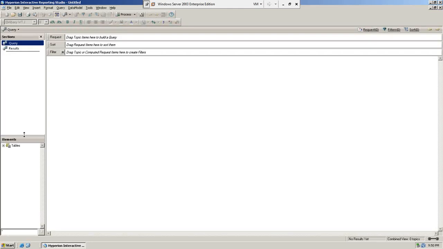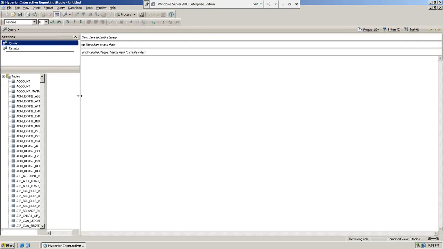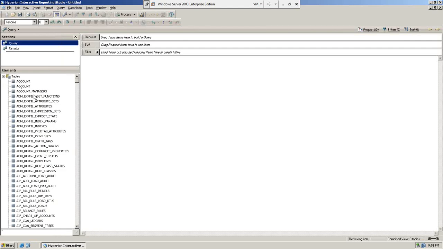Now this is your interface for creating a query. Query is nothing but your SQL statement. You write a question for the database and the database will return a data set responding to your question. For creating a query, you need your table. The good thing about interactive reporting is you don't have to write the SQL here. Under elements, if you expand tables, this will show you all the tables that are in that database that the user has access to. You can see everything here, all the tables.